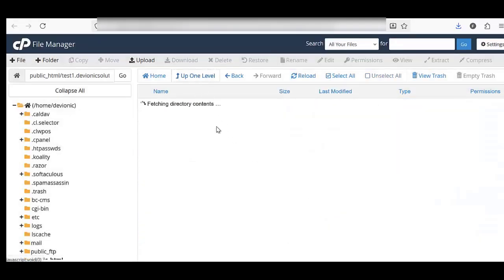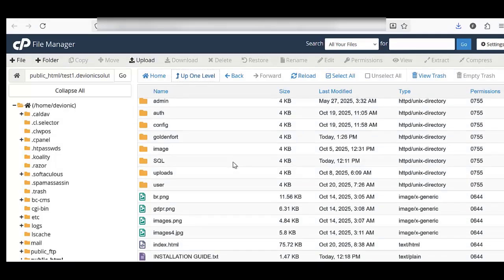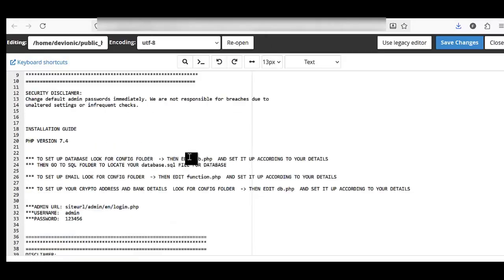Alright, perfect. So I have an installation guide right here. So let me just open the installation guide so that we can walk through all the process and see how we can set up this particular file.